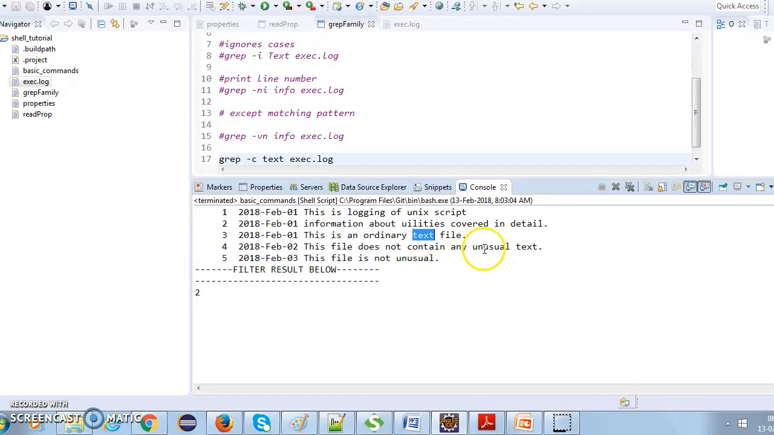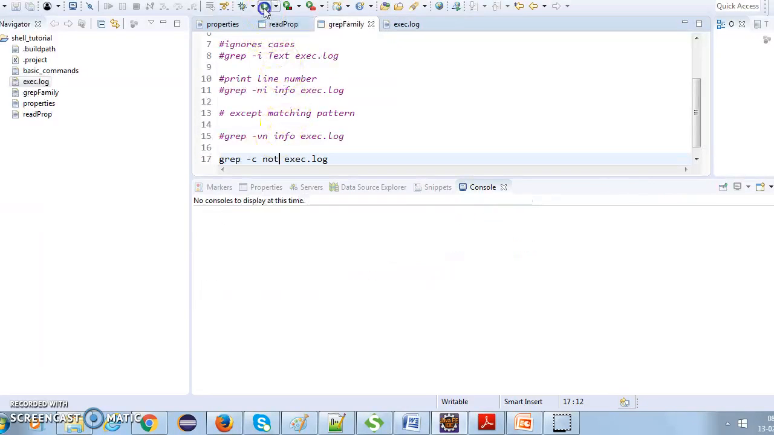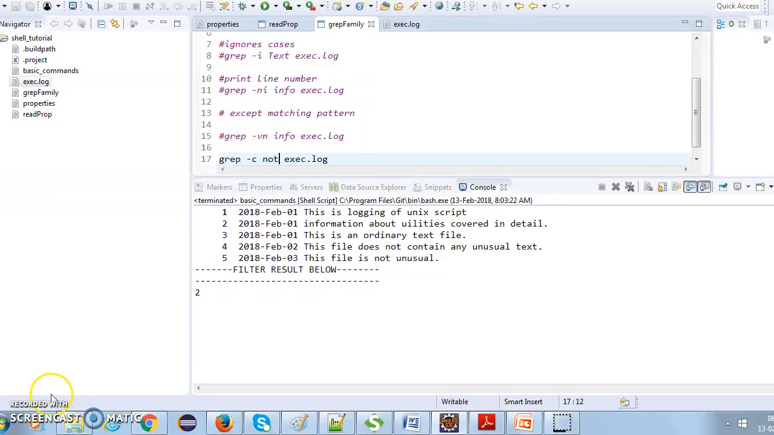Similarly, if I just want to check another word, not also appears 2 times. Yes, it is displayed. Okay, so this is about the grep family. Thank you for watching.